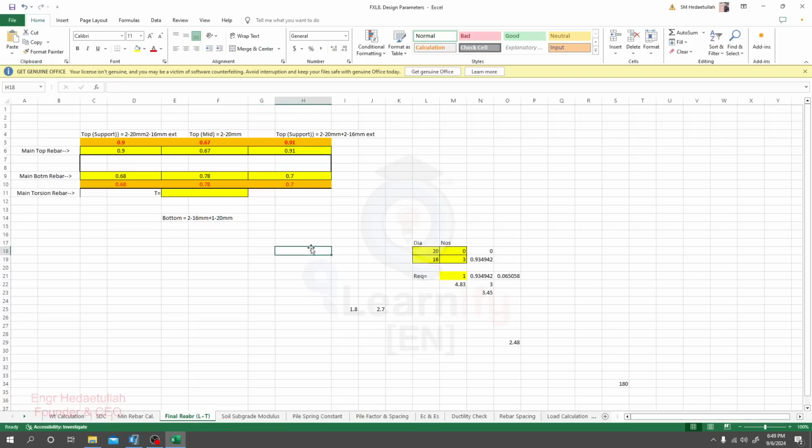So what we can do here, actually we can provide 3 16 mm top right, 3 16 mm top middle, and take that reinforcement here. And for the bottom we need here 0.78, on that side 0.7 and on that side 0.68.